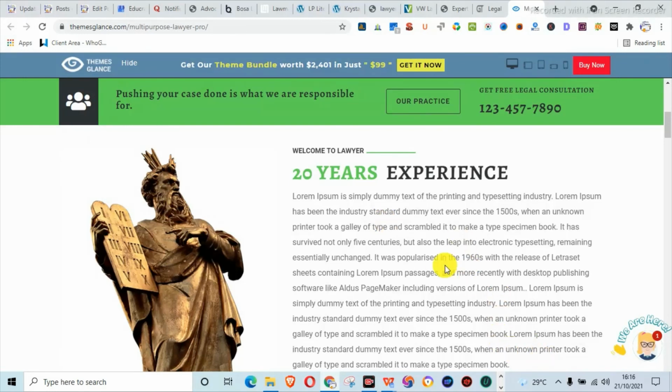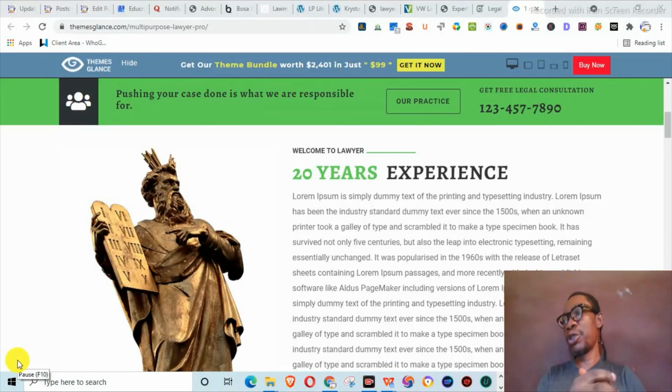So in conclusion, now you know the top 10 best free WordPress themes for lawyers. And if you're a designer or lawyer who has been in search of the best free WordPress theme for your law firm, then this list is certainly for you. Go ahead and choose the one that best fits your goals and purpose.